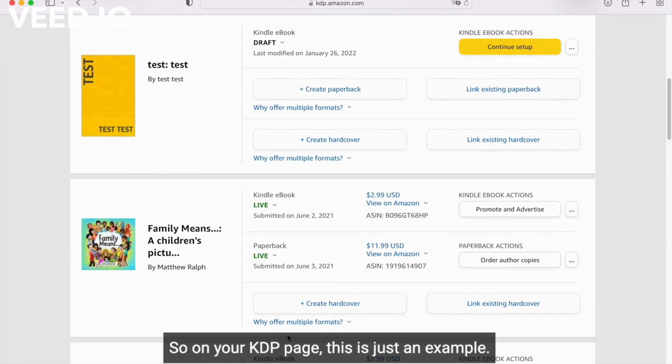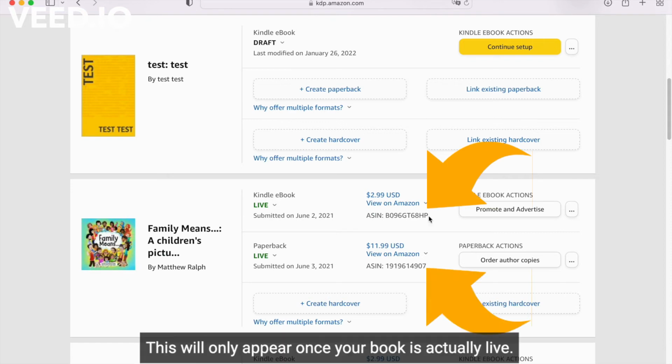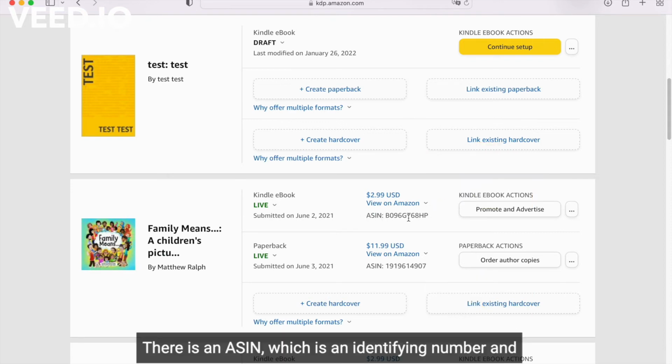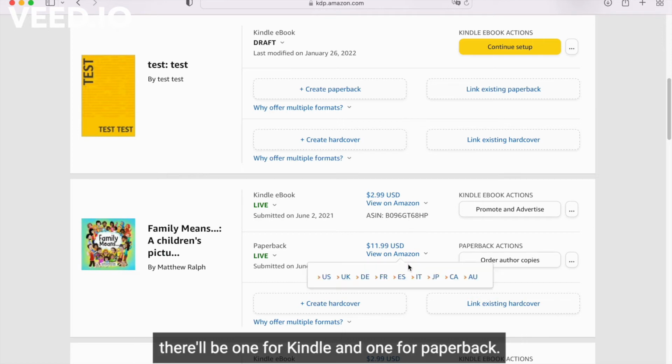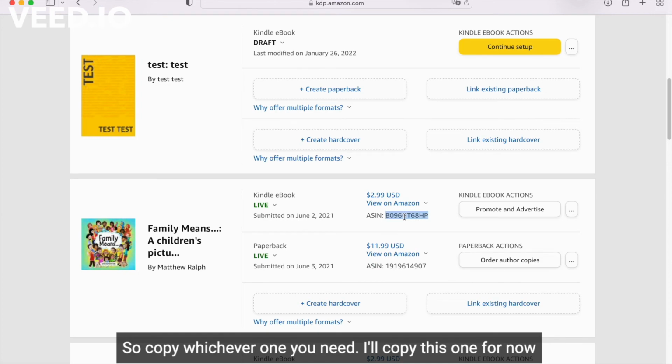On your KDP page, this is just an example, your book will appear something like this, and you will see you have an ASIN. This will only appear once your book is actually live. There is an ASIN, which is an identifying number, and there'll be one for Kindle and one for paperback. So copy whichever one you need. I'm going to copy this one for now because I'll need it in a moment.